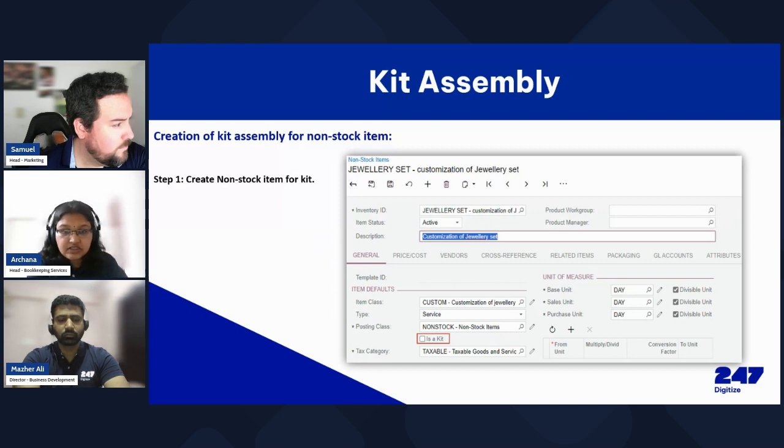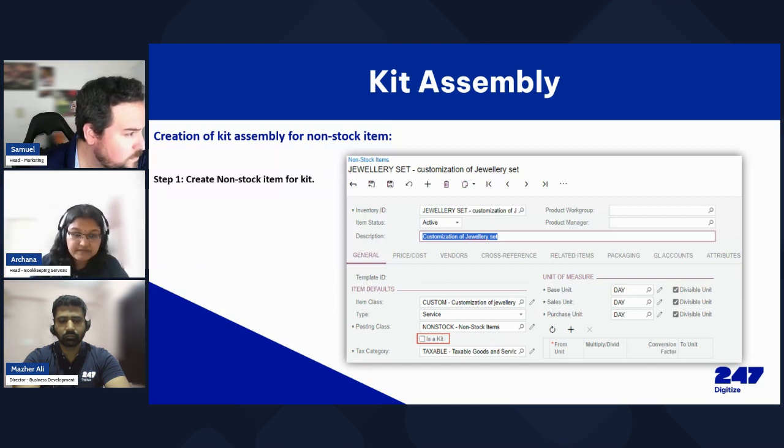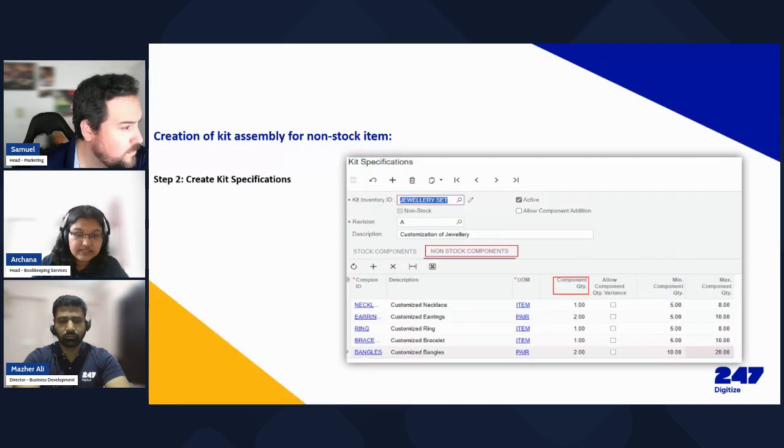To create a non-stock item for a kit, on the inventory menu, select the non-stock items form and add a new record. Specify the following details in the summary area: the inventory ID and the description. Specify the following settings in the General tab: the item class, and select the It is Kit checkbox and save your record. In step 2 on the next slide, we will see how to create the kit specifications.